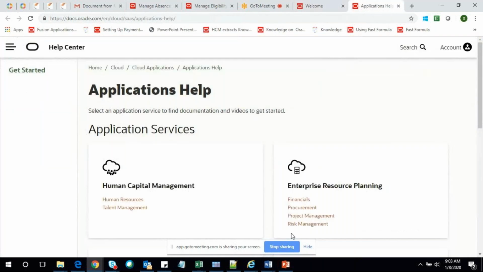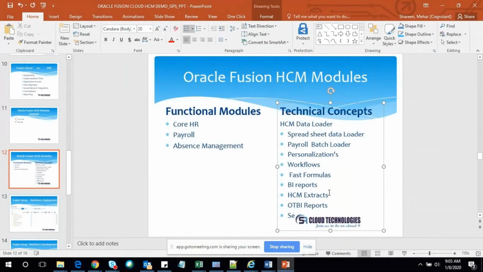See here, let me talk about what all the things we'll be covering. With respect to HCM extracts, I will try to cover all the technical aspects. Changes-only files will be there, full profile files will be there. We'll even have some inbound interface. There will be some automations also. If time permits, I'll talk about the automations with respect to HCM extracts.